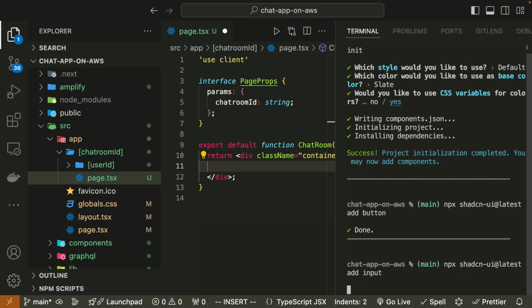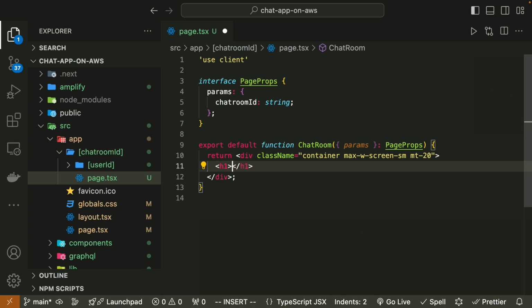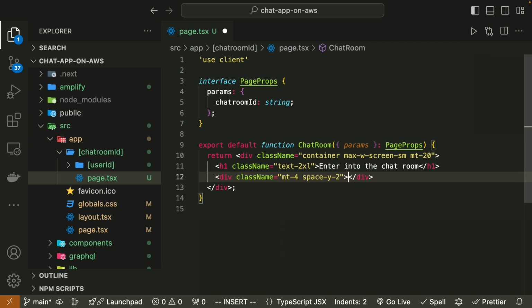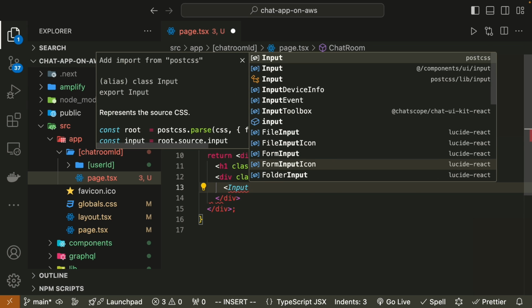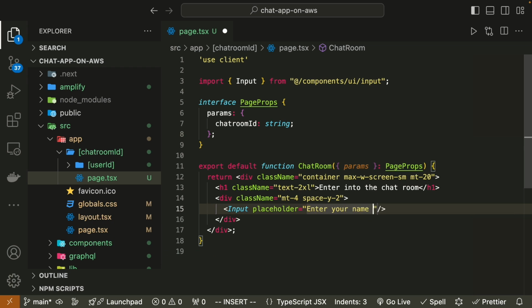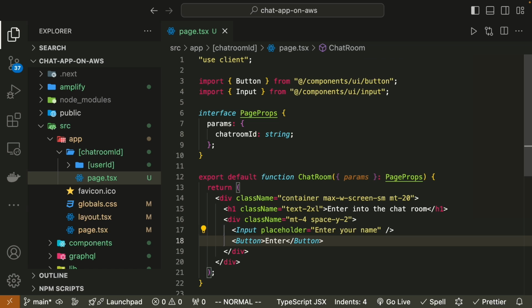Nice. Now here let us have an h1 tag. So, enter into the chat room. Perfect. And let's have a class called text-xl, and let's have a div here. Margin top 4 is fine, space-y-2, and let's have the input component here, and in the placeholder let's call it enter your name, and let's have a button. Enter. Perfect. Let's check the UI.